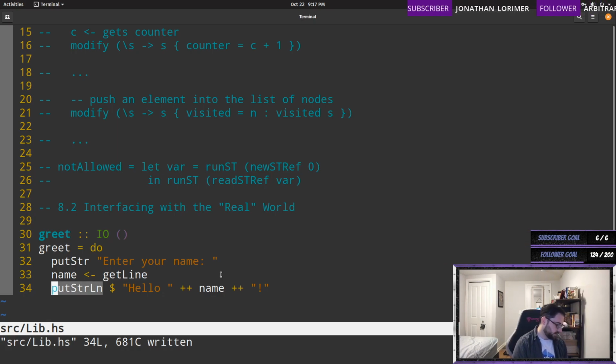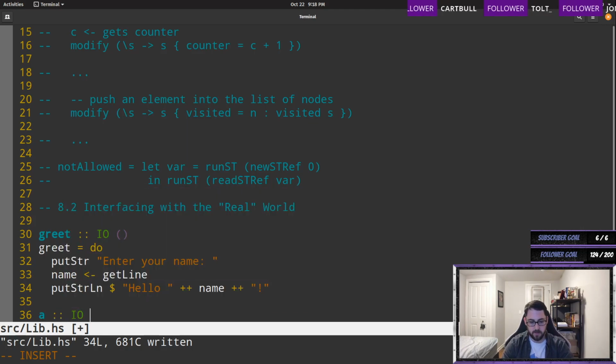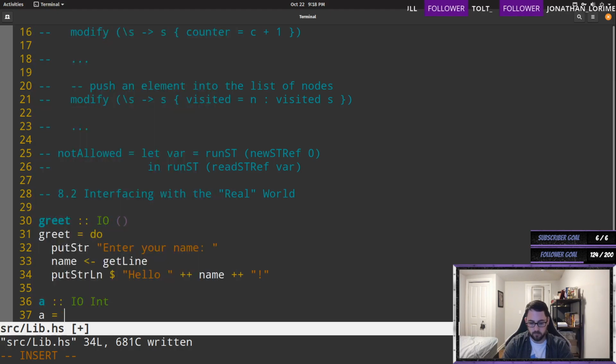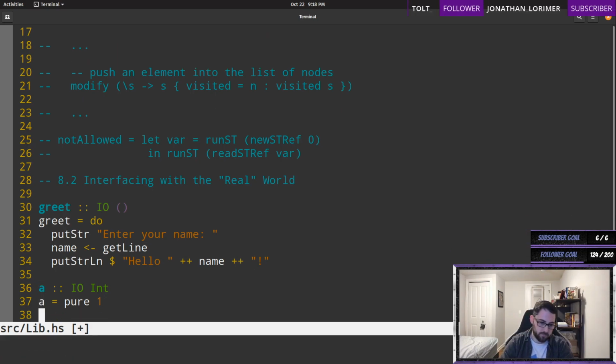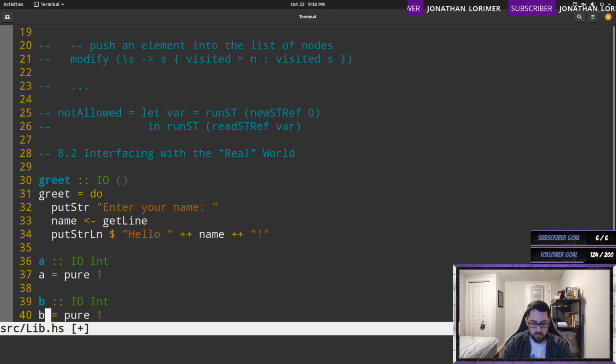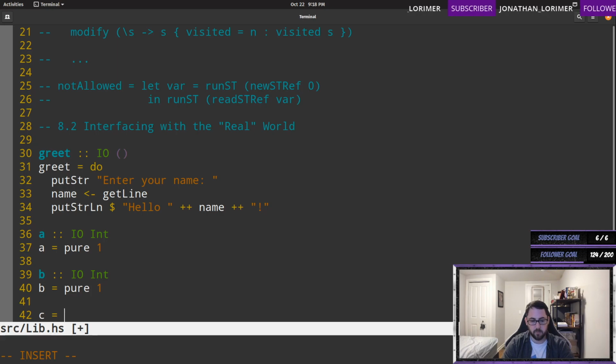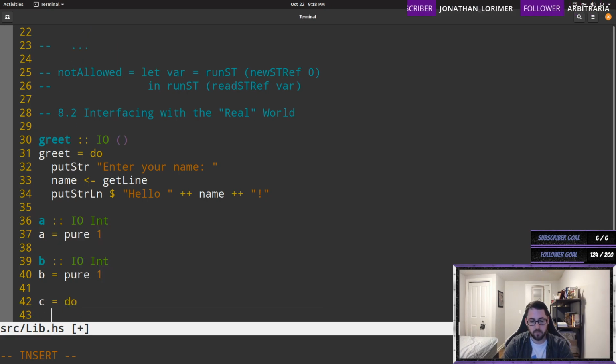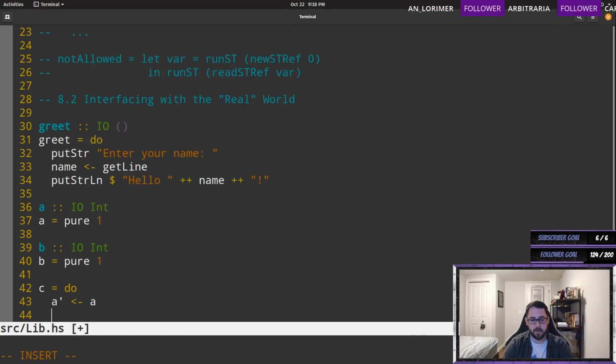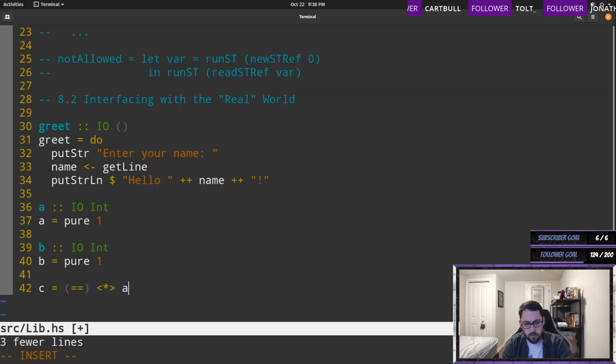Since random RIO generates two values of type IO A, we cannot directly apply the equality operator to them, as no instance for IO A exists. So if you had two IO As, let's say A is IO Int, A equals pure 1, and B equals pure 1, you'd have to do something like C is equal to do, A prime from A, B prime from B, well, actually, let's do it with applicative. We could do something like this.